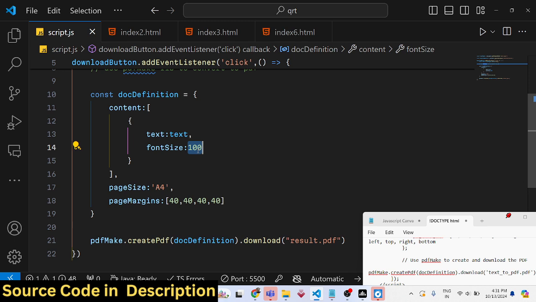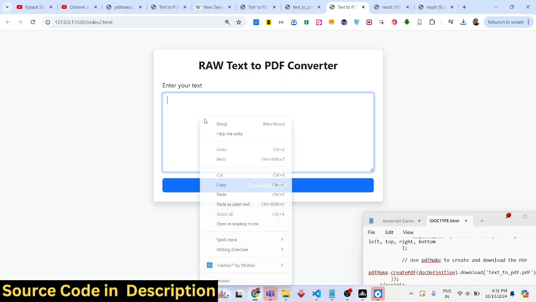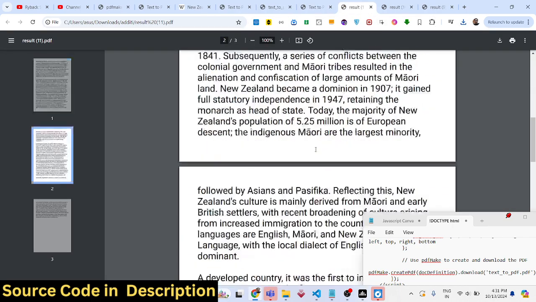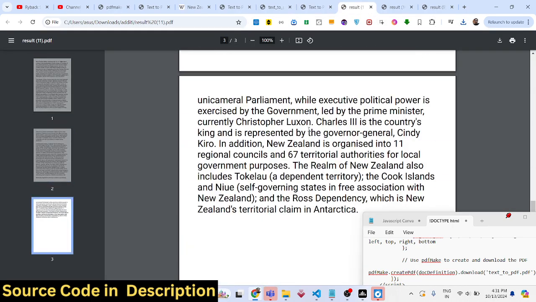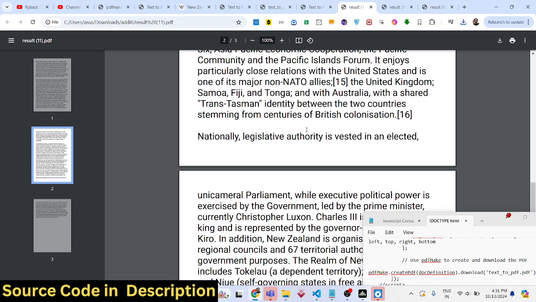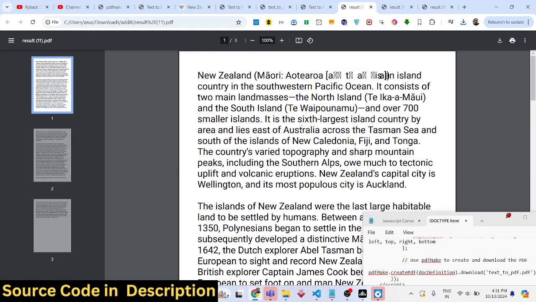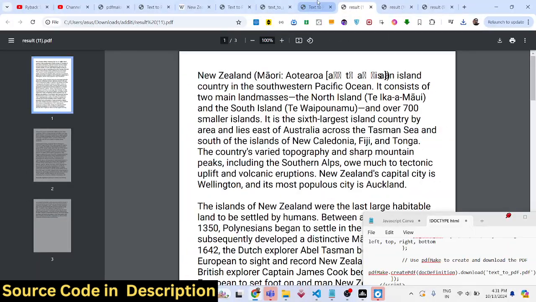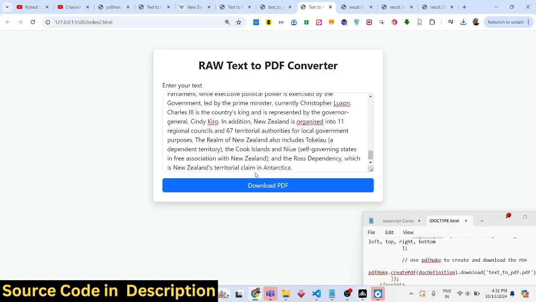So if you copy this now, if I change the font size to, let's suppose, 20, paste it, click on download, you will see that now automatically the text will be split into multiple pages depending upon the size of the text, and you will actually see the PDF file has been generated from raw text. So in this way you can make this online text to PDF converter web app and write it in the browser itself using the PDFMake library.